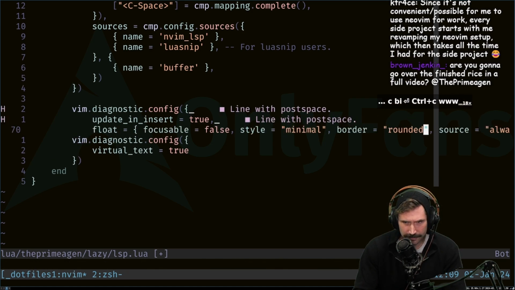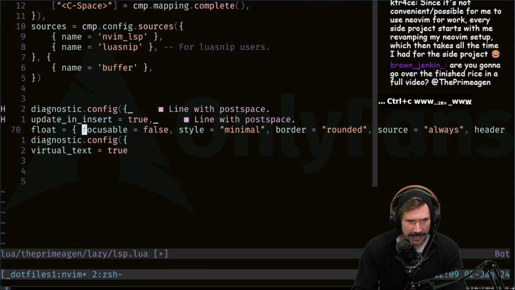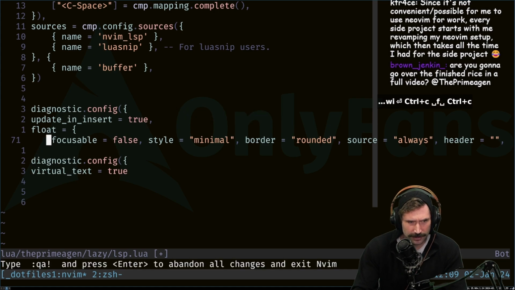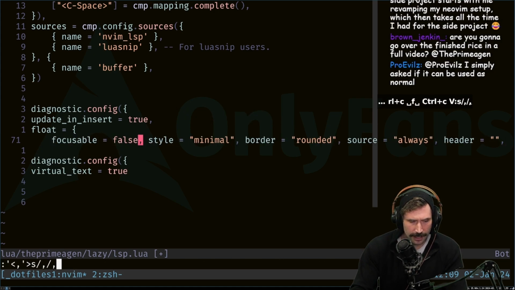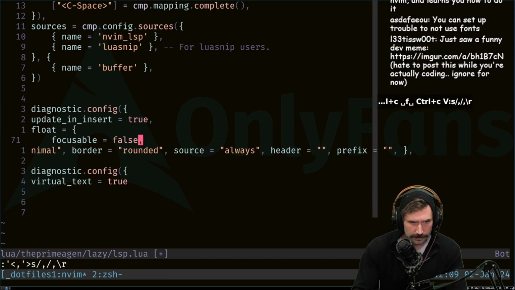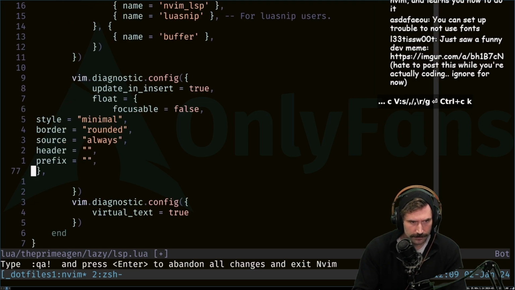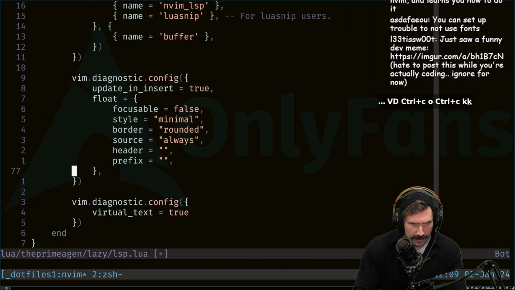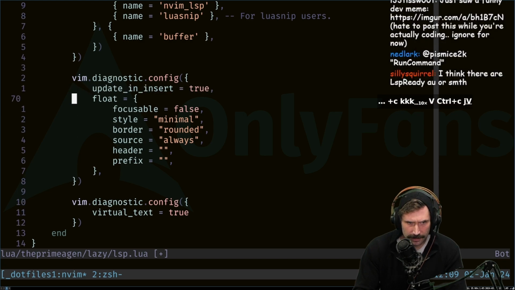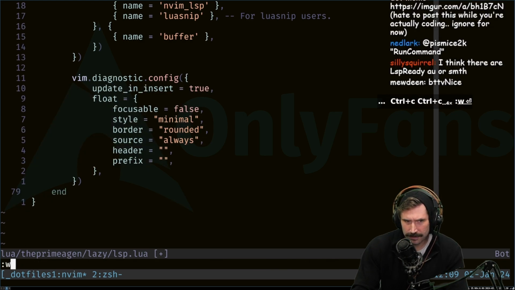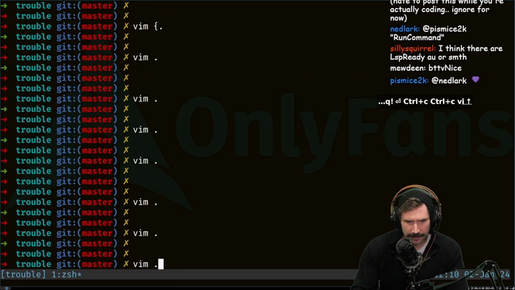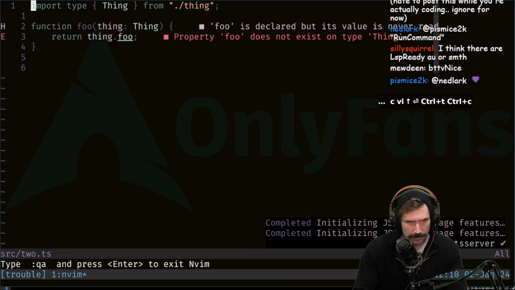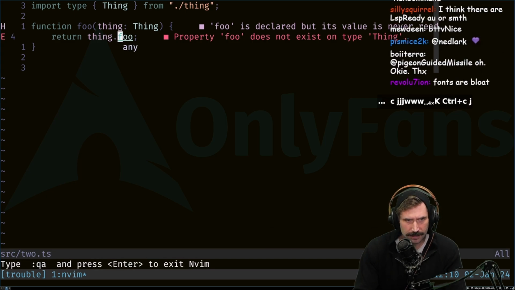All right, so this one I'm not too sure about, the float. Let's see, you have update on insert. Float. Well, I wonder what that float is all about. I don't know what that float is all about. Nice. Nice.